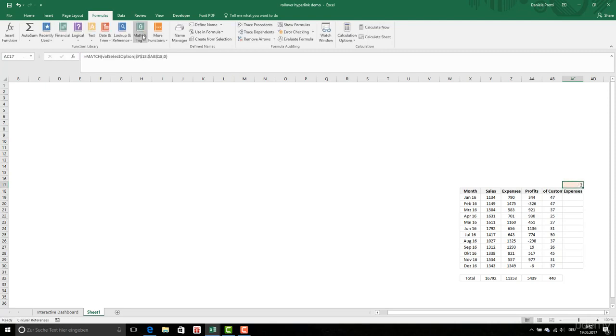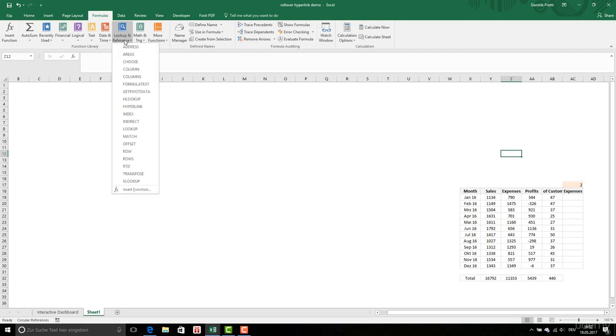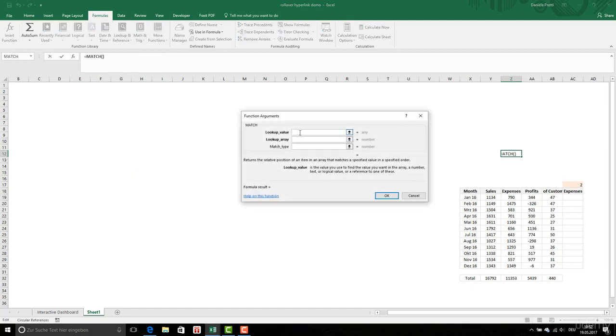You know, if you remember this function match, and the lookup reference, as I told you, it's very important. You have basically what is the value you're going to look for, the value that you have in this cell, in which array, in this array here. A match type is a number equal to 1, 0, or minus 1, indicating which value to return. I keep 0 here.